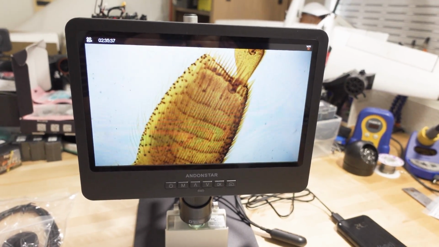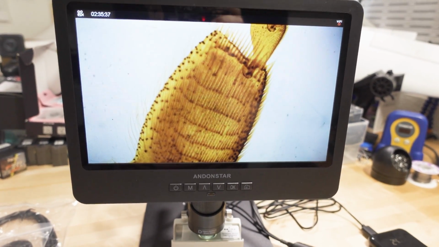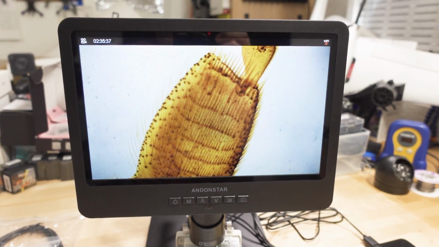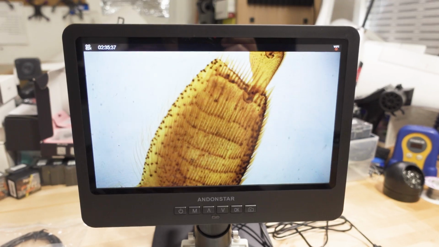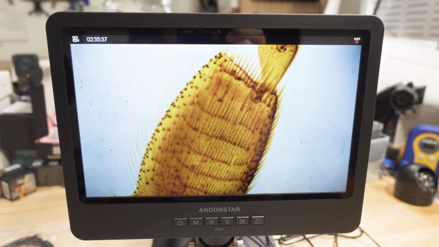Anyway, I think that's going to cover it for this video. Pretty cool product. I think it's going to be pretty useful for future videos. Whenever I do a flight controller or some sort of electronics review part, I'm going to definitely show you guys what the quality of that part looks like on a microscope.